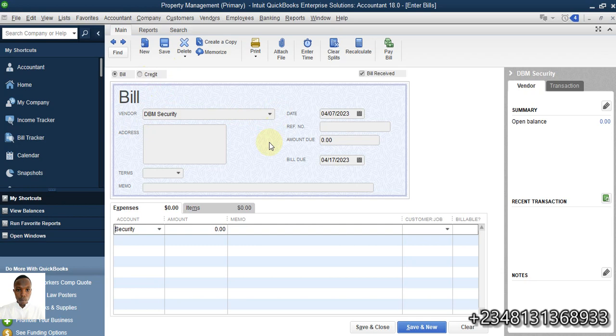So the entries we are to make on a normal day, if you are creating a bill to a vendor, is to credit the vendor. That is to show that you are owing that vendor, or you've received an item from that vendor. Then you debit the expense account relating to the expenses you've incurred on that vendor. So we are crediting the vendor and debiting the expense account.